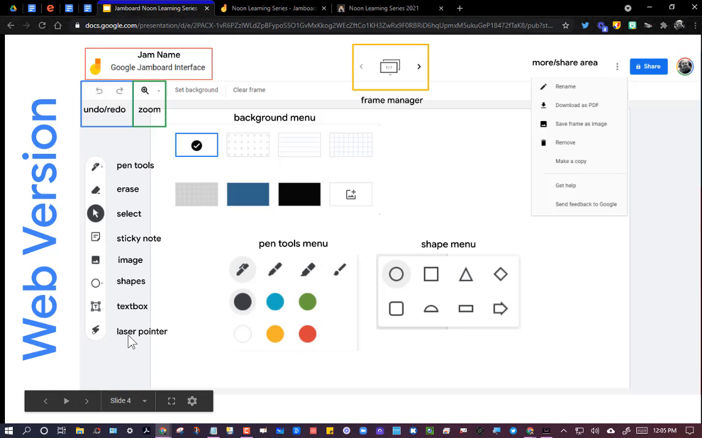So if you want to be able to highlight something without necessarily writing on the jam, you can actually just use the laser pointer and move that around. Well, this is the web version. And now that was super duper quick because we only have a half an hour today. And I want to make sure that we get into an interactive jam where you can try it as well.